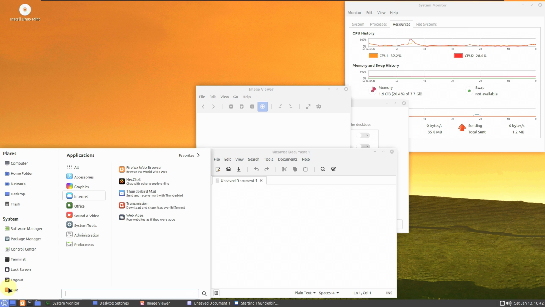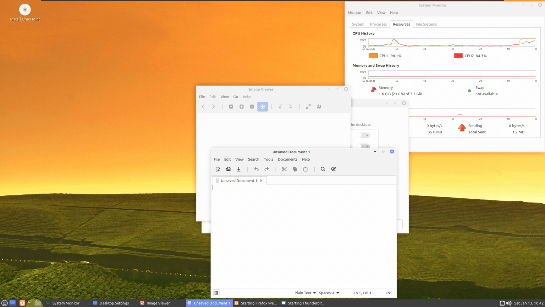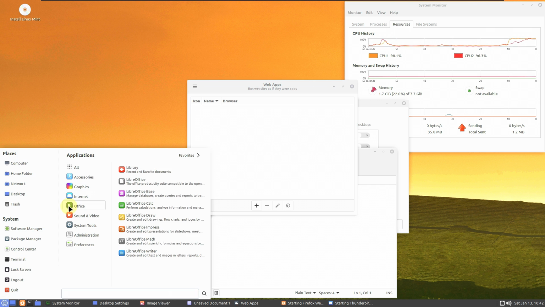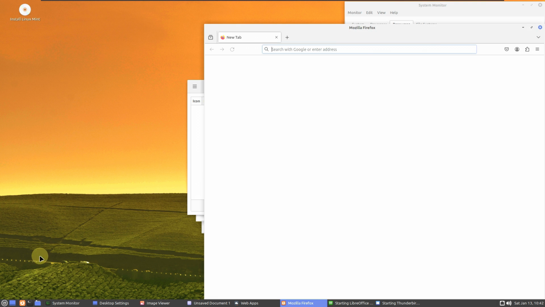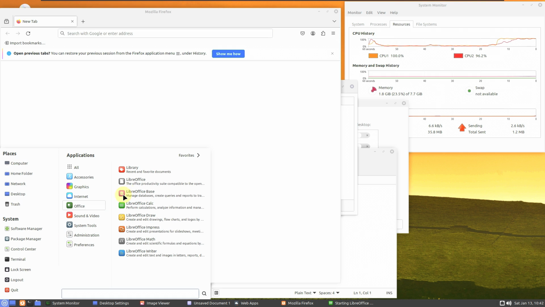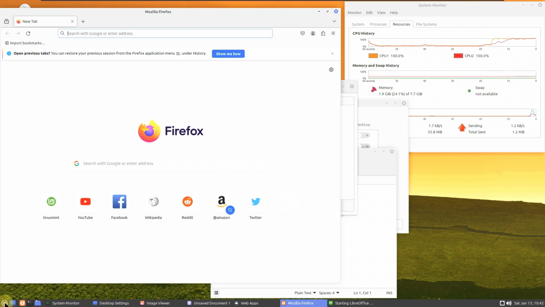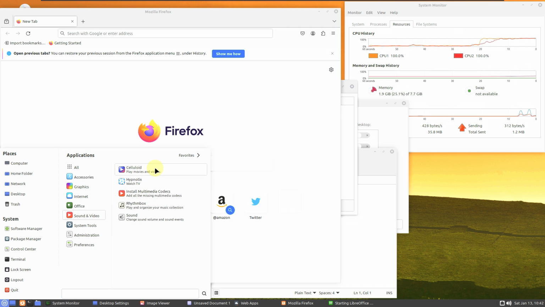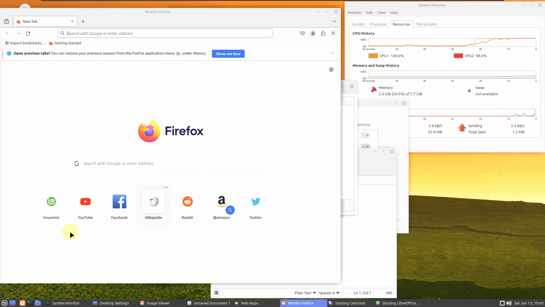Thunderbird mail. What else? Let's open web apps. Let's even open the Firefox web browser. Under office, so almost everything is opening instantly. There is no lag or anything like that. LibreOffice calculator or Calc. Library, sound and video. Celluloid.